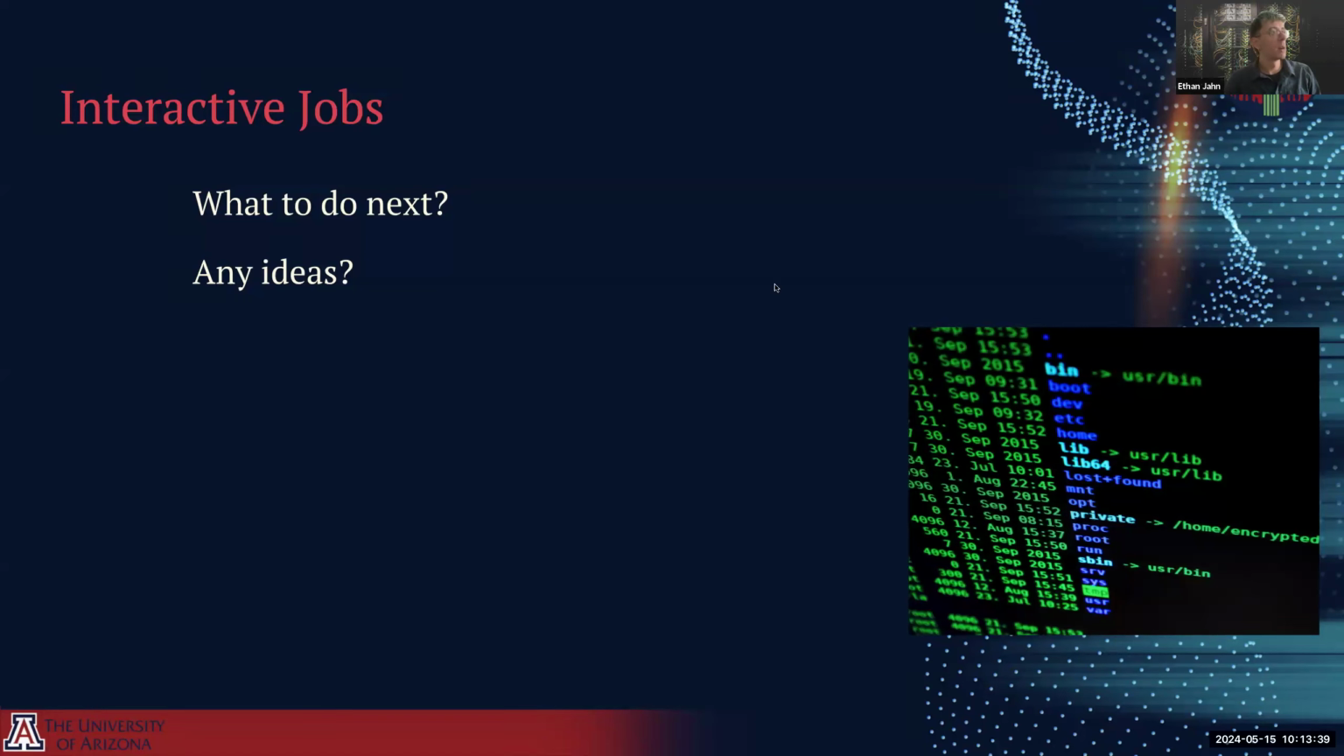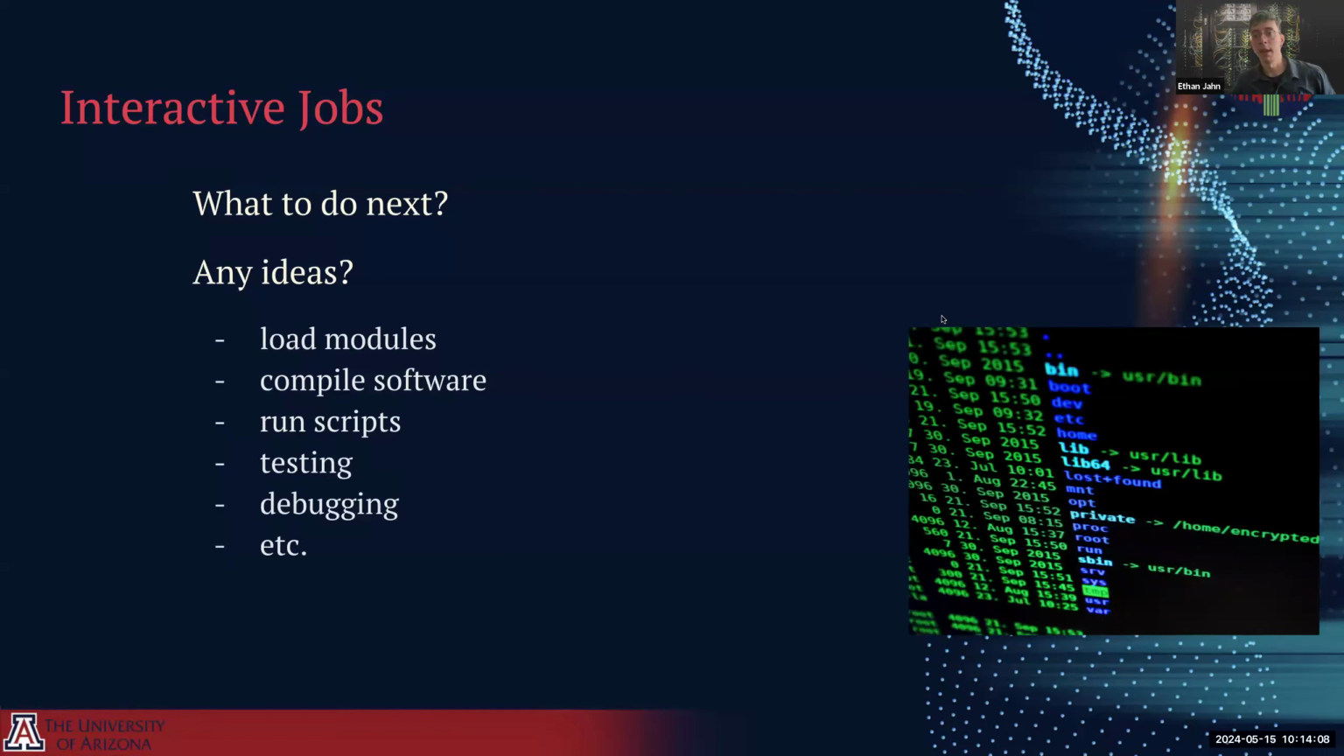So yeah, interactive jobs are great for debugging because you get real-time feedback, and you don't have to wait for the batch job to process through the queue and then look at the output logs. Debugging through batch jobs is a little bit more of a pain, but debugging through interactive jobs is very straightforward. So you can load your modules, you can compile software, you can run your scripts, you can do testing, debugging, and any number of things. So with interactive jobs, the world is your oyster. You can do anything you like.